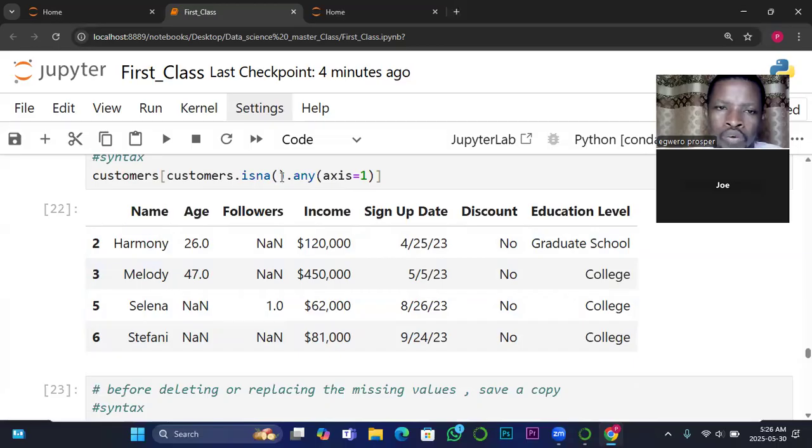This one is the one that we identify them. This one is the one that we pull them out and display only rows where, under any of the columns, there is or there are missing values. So that is how we called out this particular header.